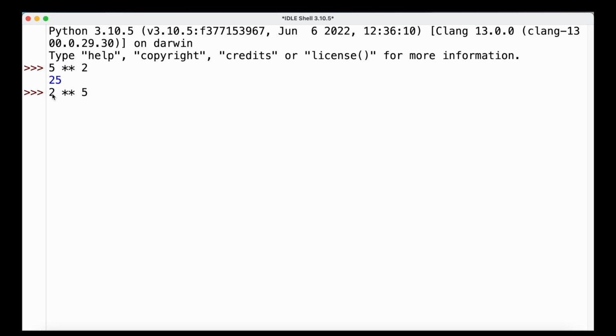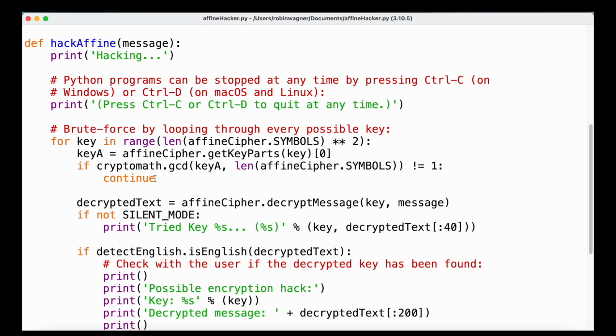So for example, we could raise 2 to the power of 5, which would give us a value of 32. So rather than having to type out 2 times 2 times 2 times 2 times 2, so a total of 5 times, we can use the exponent operator, which is a lot clearer. Another new concept is the continue keyword that we use to stop the current iteration of our for loop and simply skip back to the beginning.